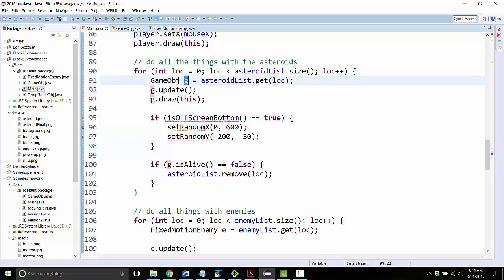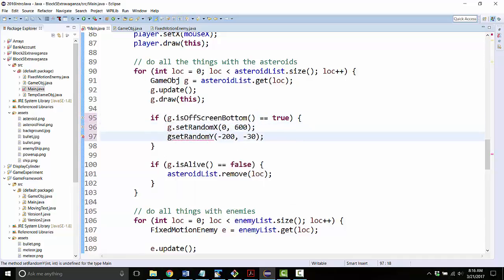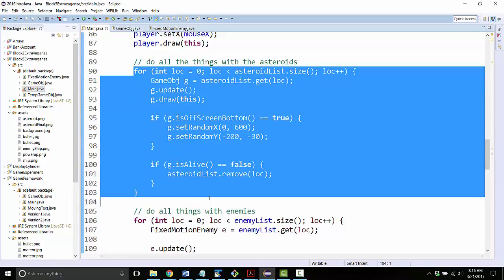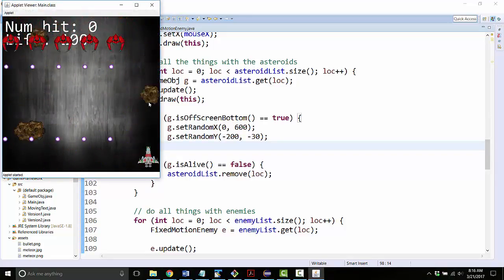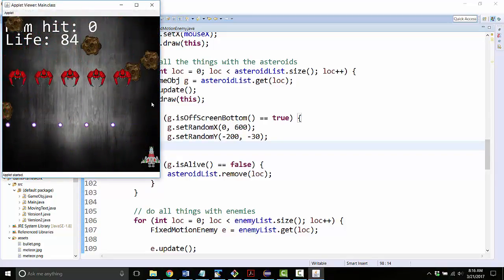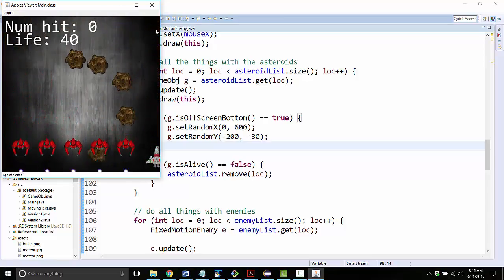So what we've got to do is ask a particular variable to run that method for us. So G is the name of my GameObj here. It's the name of my asteroid. So I'll ask G, hey G, are you off the bottom of the screen? And if so, then I will tell it to reset itself. So now I'm telling only asteroids to do the resetting behavior, but bullets won't. So I'm going to hide in this safe zone over here. And you see the asteroids are recycling and the bullets are not.